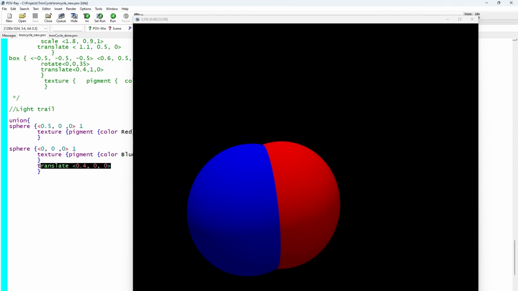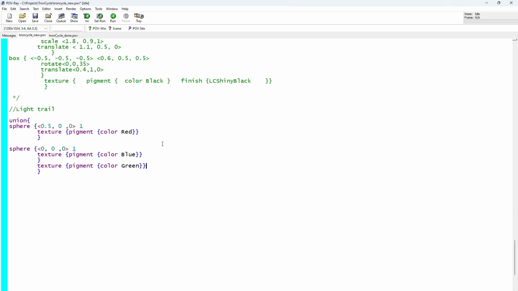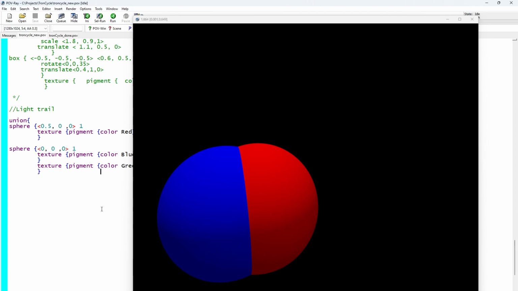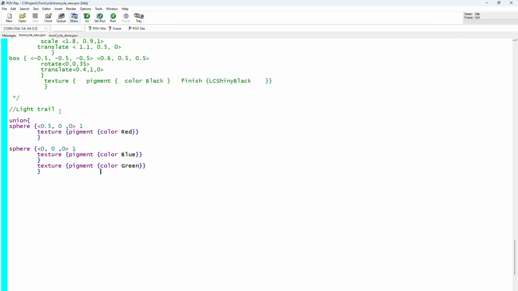Now what I'm going to do is I'm going to change the colour. So I'm going to type texture, pigment, colour green. Nothing happens. And that is because when you specify the texture here, it does not override what you've got at the top. Once you've given it a pigment here, it doesn't get overwritten. So what we're going to do is we're going to get rid of these.